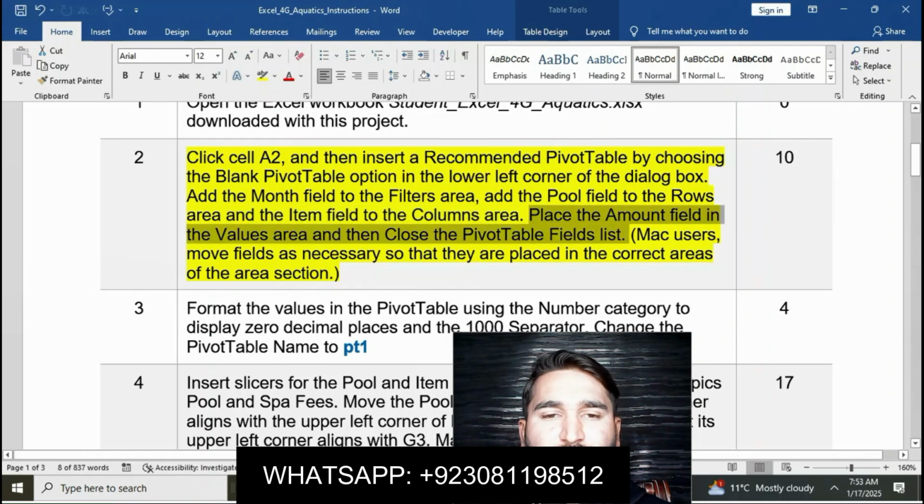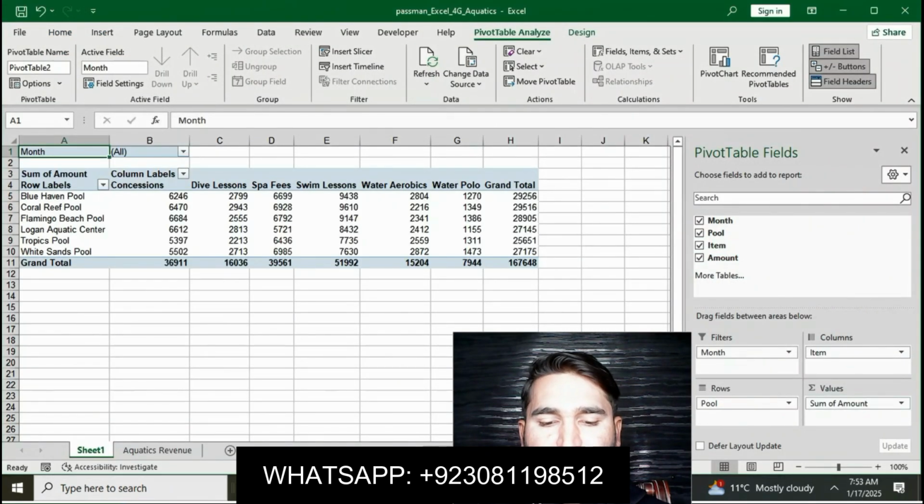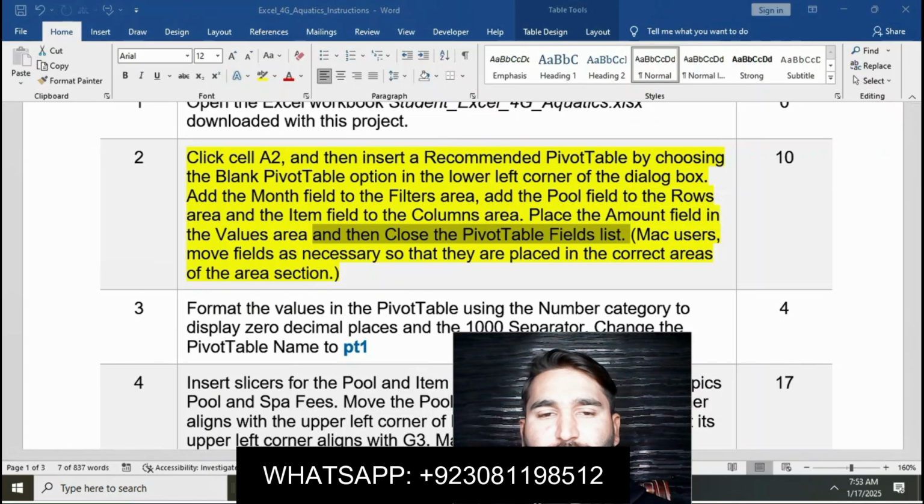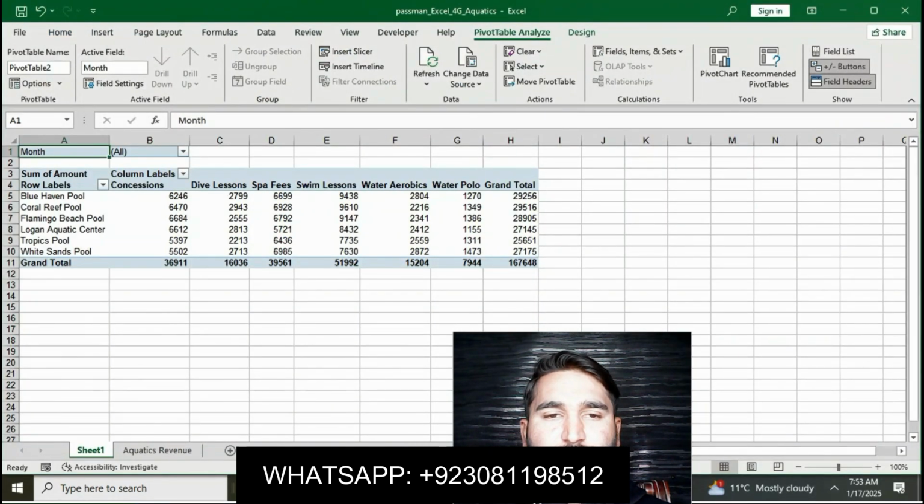Place the amount field in the values area and then close the pivot table field list. Okay, we will have to close the pivot table field list. Okay, simply close that.